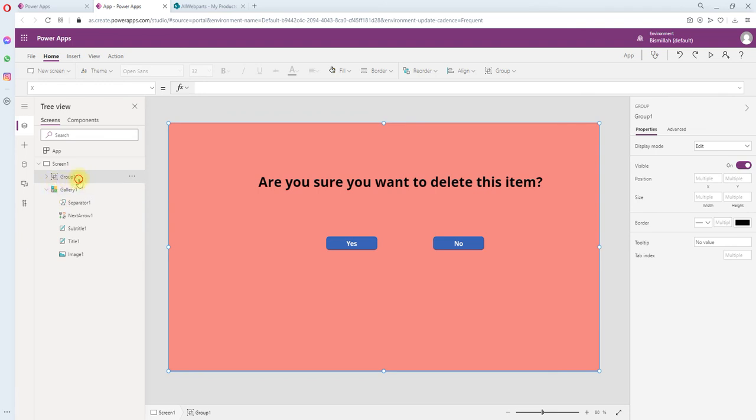Let's name it group delete pop-up. So this group of controls, which is two buttons, the label and the background rectangle, should all appear together when the delete button is clicked, and should disappear when no is clicked, or even when yes is clicked, which happens after deleting the item.